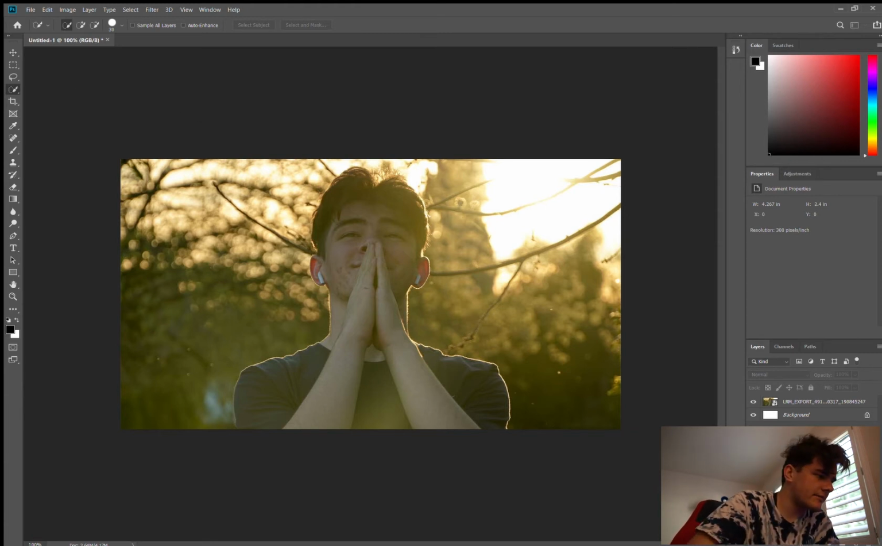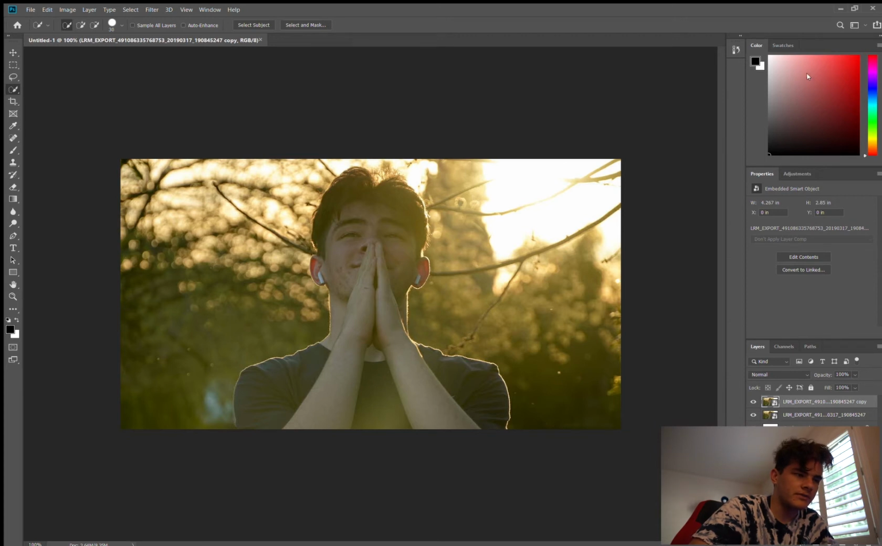The next step that you want to do is to duplicate this layer just in case you make any mistakes on it. And then after that, you're going to want to make all the edits from here on out on this additional layer.